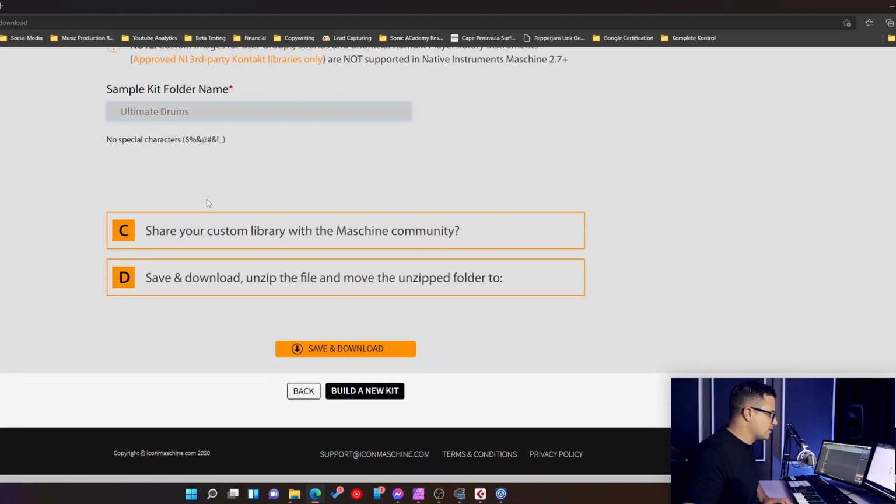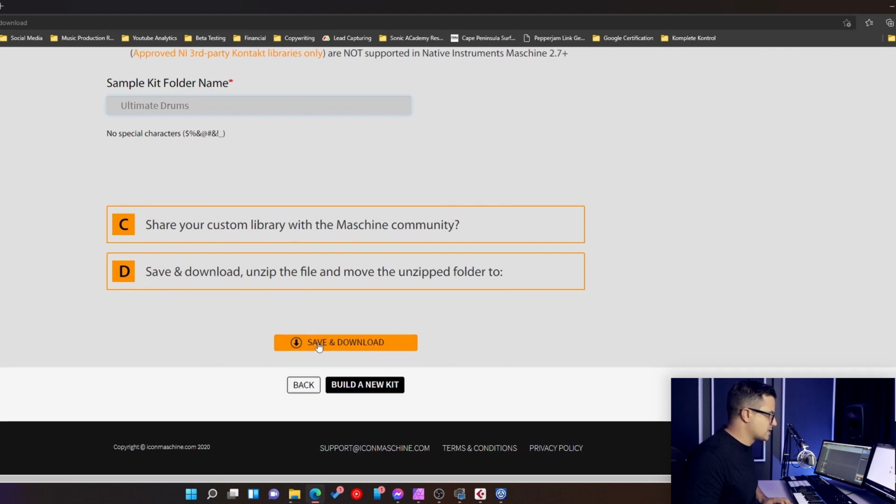So once we've done that, we don't need to share this with the community. You don't need to save all that. So we can just save and download. It's going to build a custom kit for us and download that, and now we can continue with getting that into the system.